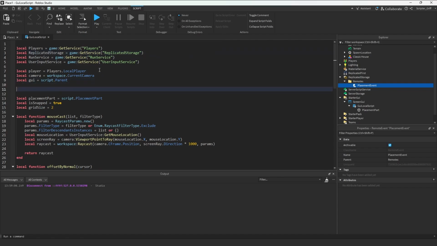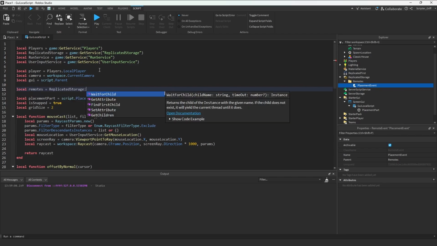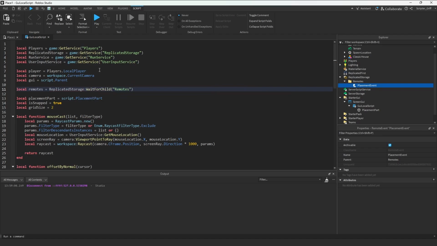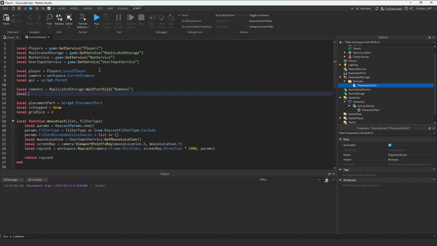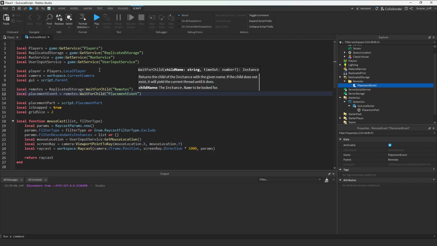We will want the remotes folder. That's going to equal replicated storage wait for child remotes. And we will want the placement event. So placement event equals remotes wait for child placement event. Perfect.